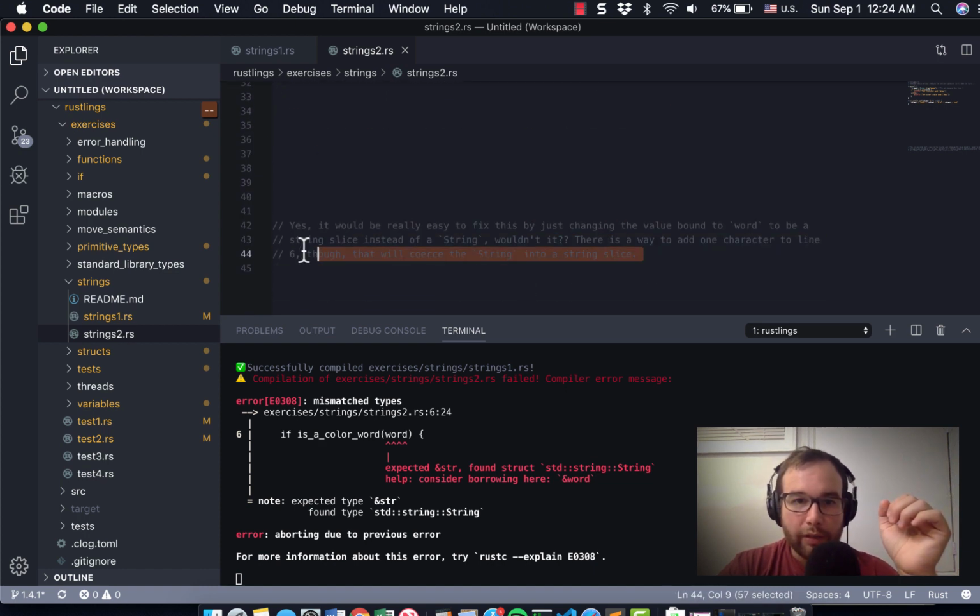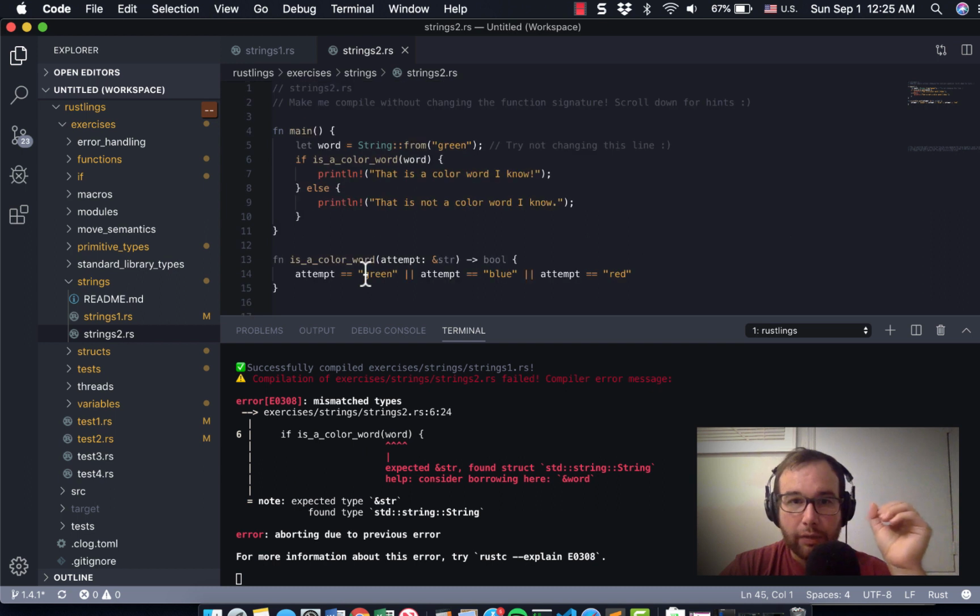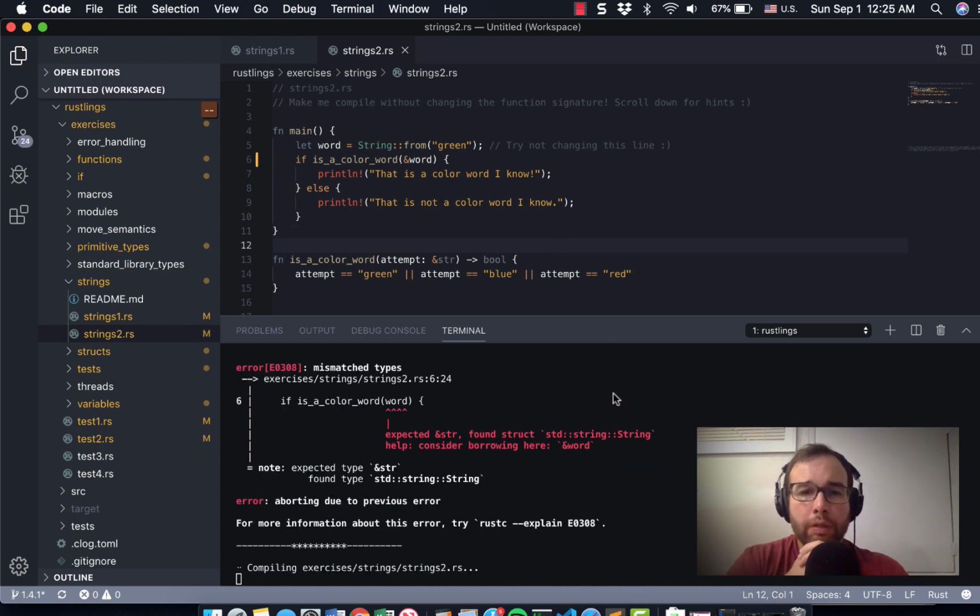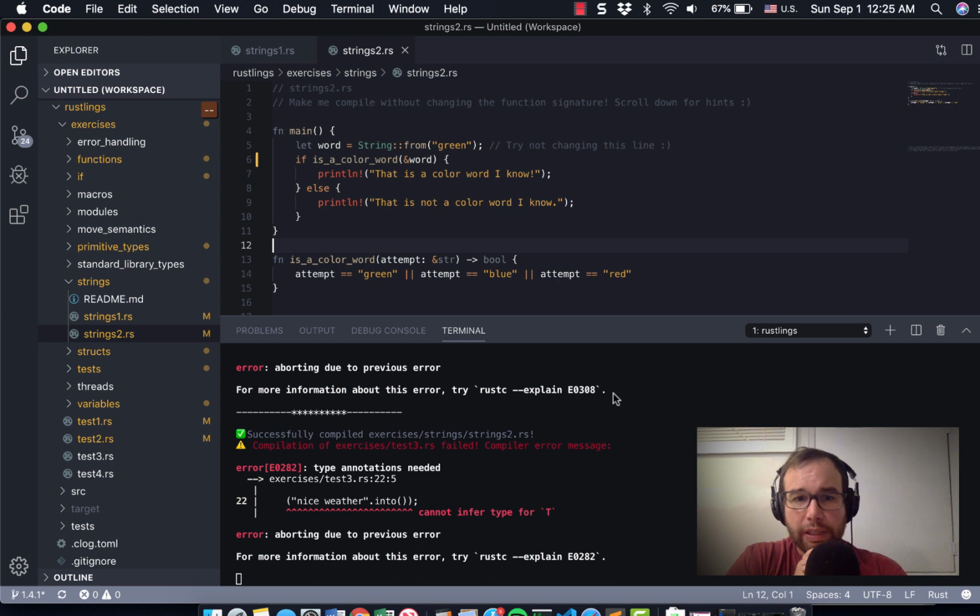There's a way to add one character to line 6. So that's a hint to add one character to line 6, though. That will coerce the string into a string slice. So this ampersand character that's one character long should give us a string slice, which makes this compile.